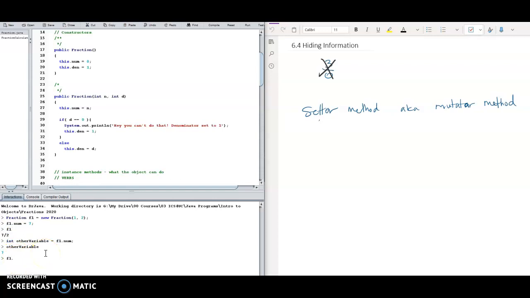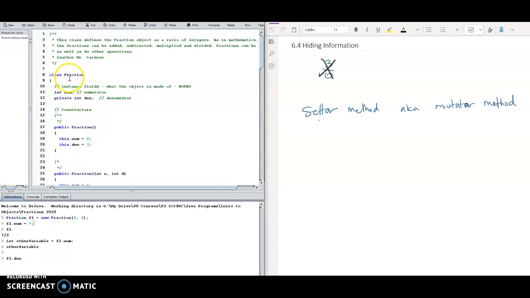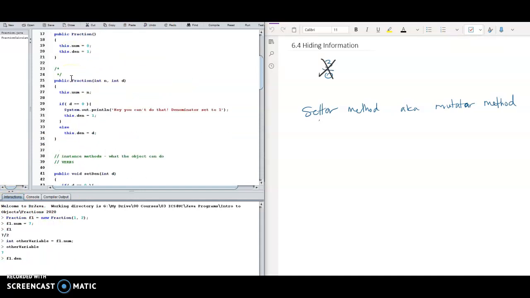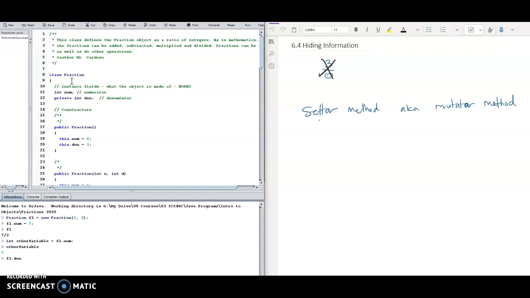Of course I can't do that with den because we made it private. And again, anytime I'm in the interactions panel here, assume that I'm in a different class. So I'm in the same directory, and it tells you your working directory here, but I'm in a different class. So if I try to change the den field to, let's say, 4, it says no field in fraction has name den. It's basically saying that field doesn't exist.